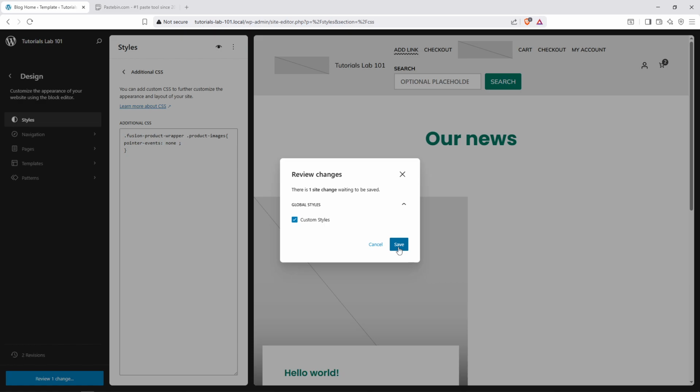And that's it. You've successfully made your WooCommerce product images non-clickable, giving you more control over how customers interact with your shop page.